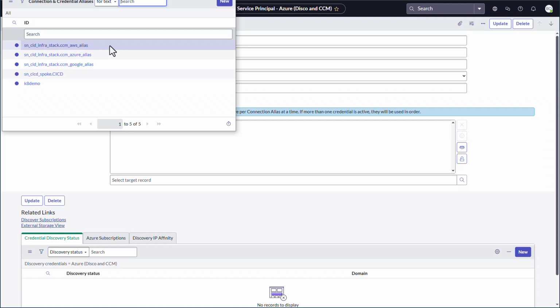Now these will only be available if you have activated the Cloud InfraStack plugin, which is the recommended configuration. If you have not activated the plugin, then these aliases will not exist, and you can actually skip this step. But like I said, the recommended configuration would be to activate this plugin and to assign these aliases.